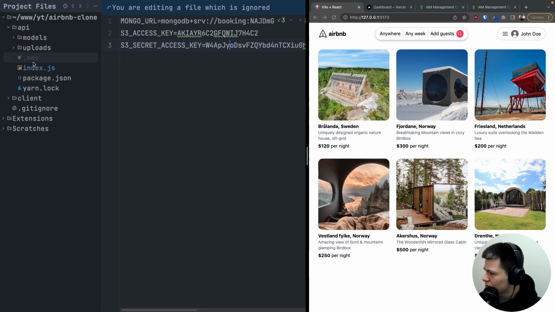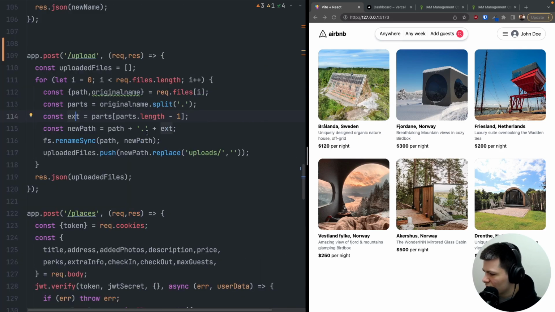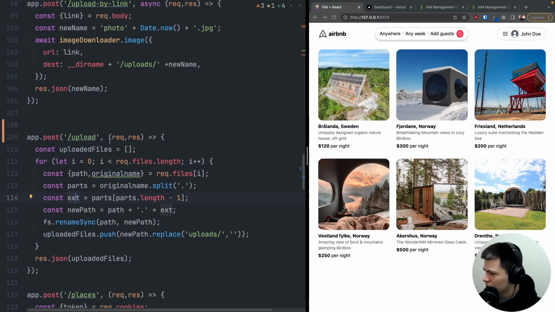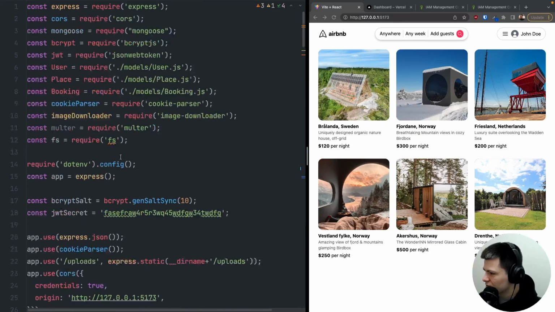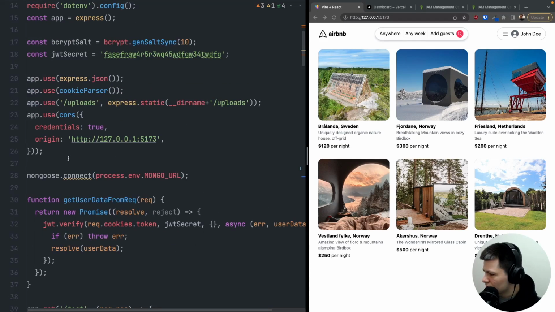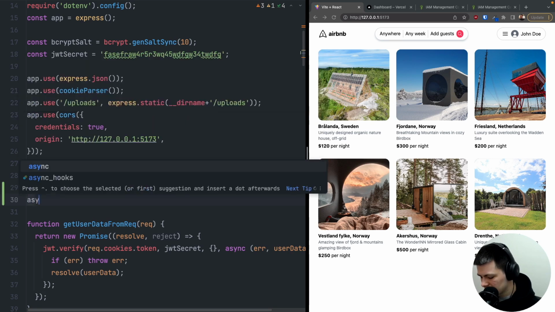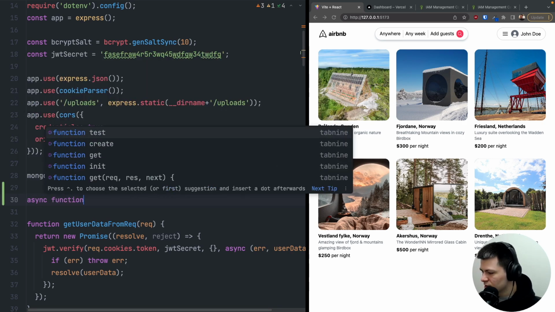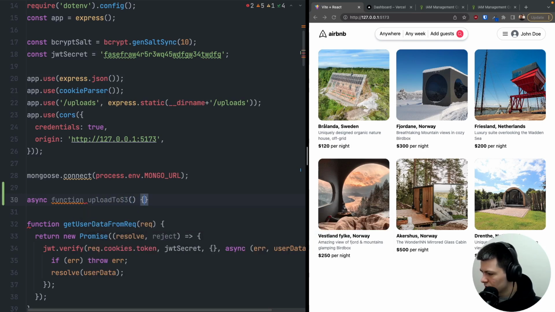So let's go back to index.js inside API, and we need to fix upload to S3 instead of uploading to uploads. So I think maybe we can create a function somewhere here, maybe somewhere here at the top. So maybe here, let's call this function, it will be an async function. So let's do async function. And let's call this one upload to S3, right?